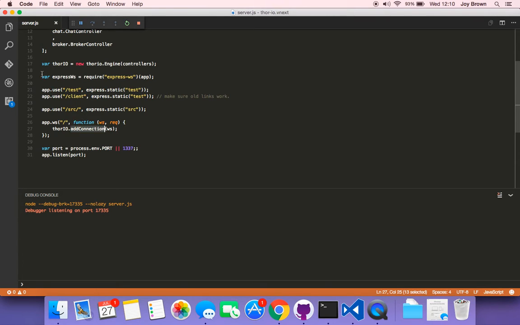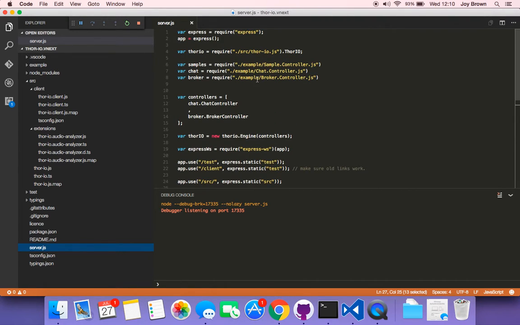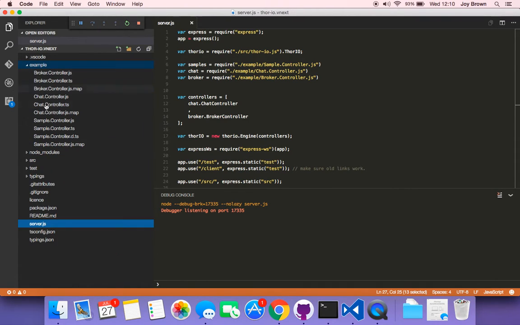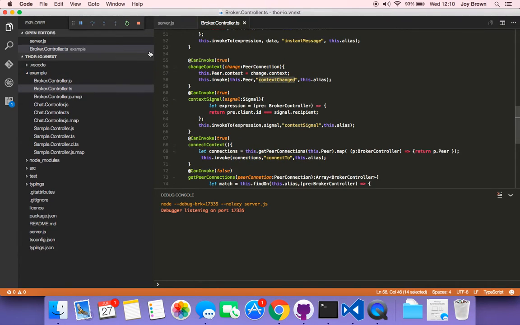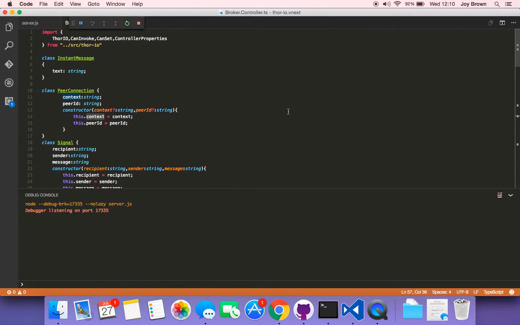Further on, you need to go to the controller then. I was mentioning the broker controller, which is located in the example folder. So let's navigate there and look at the TypeScript file. This broker is a thor.io controller, as I mentioned. And what it does is solve the negotiation and signaling things needed to establish a pair connection.